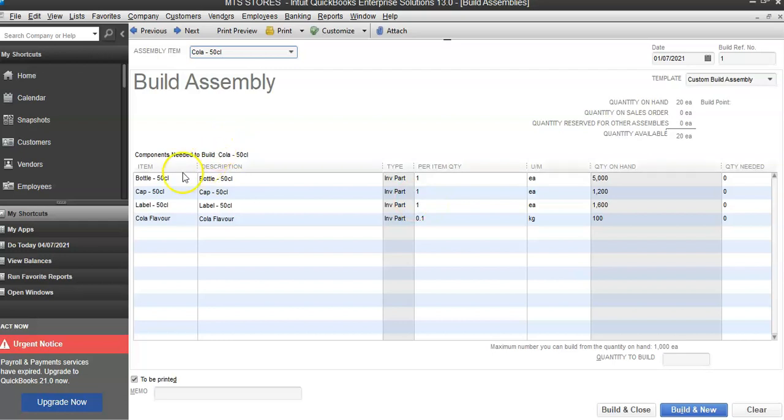You can see that for bottle, I said I needed 1. For cap, I needed 1 as well. For label, 1. And for the cola flavor, I'm going to use 0.1, based on the unit of measurement and the required quantity we set up, we inputted during the setup. Are we good? Now, this is everything.